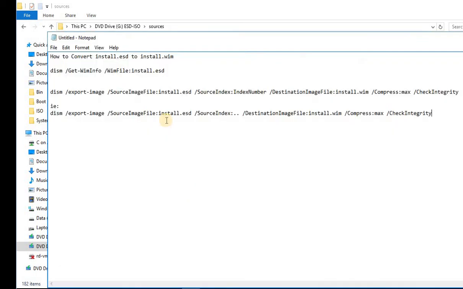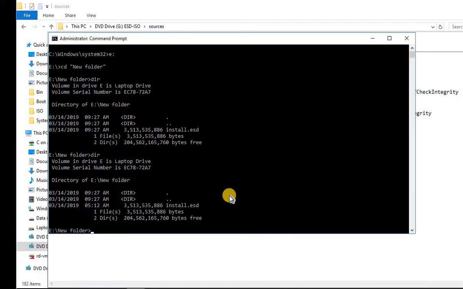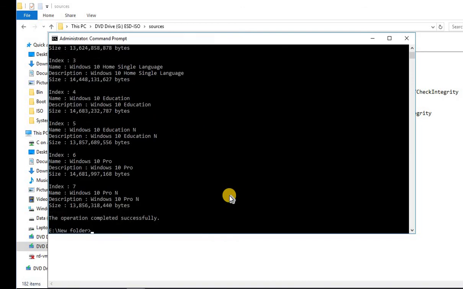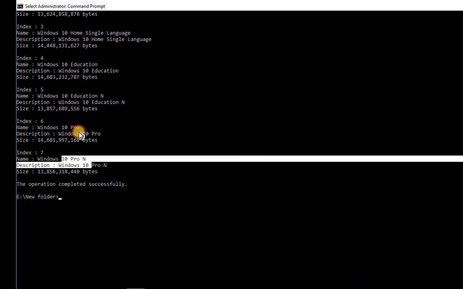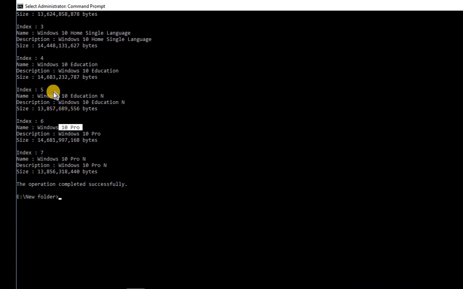Now you need to run this command to get the information about this ESD file. Let's run it. From this output we can say that this is Windows 10 Pro. These are the indexes, and based on this index we can create the ISO file.